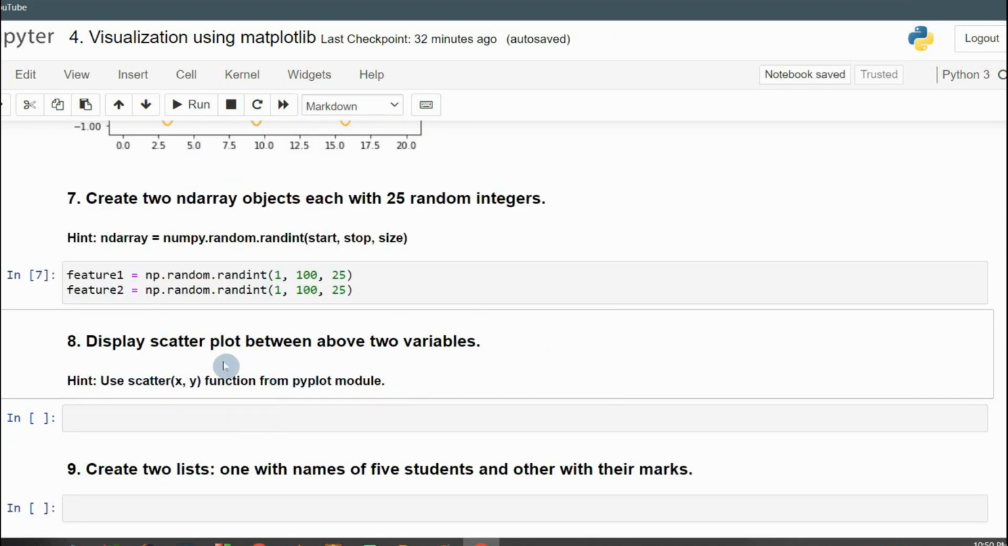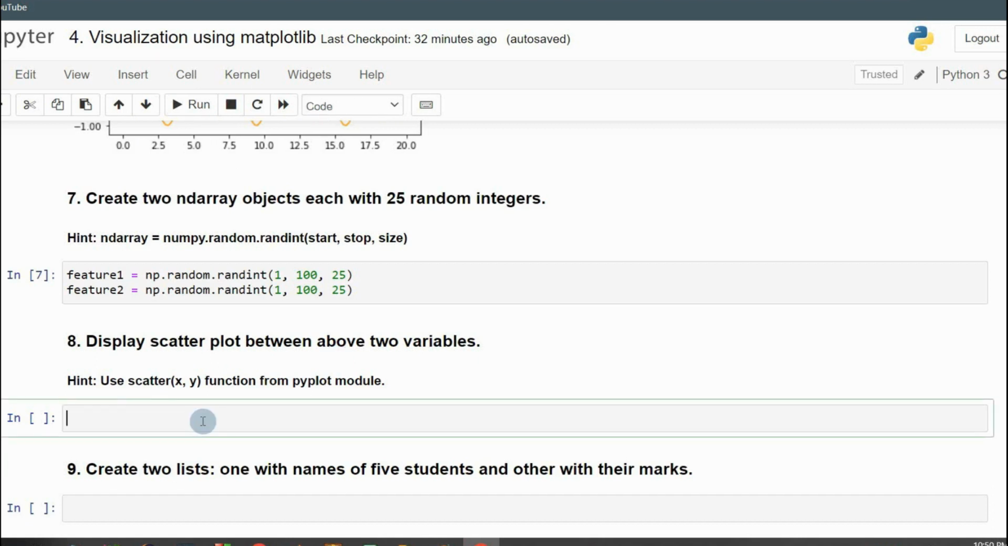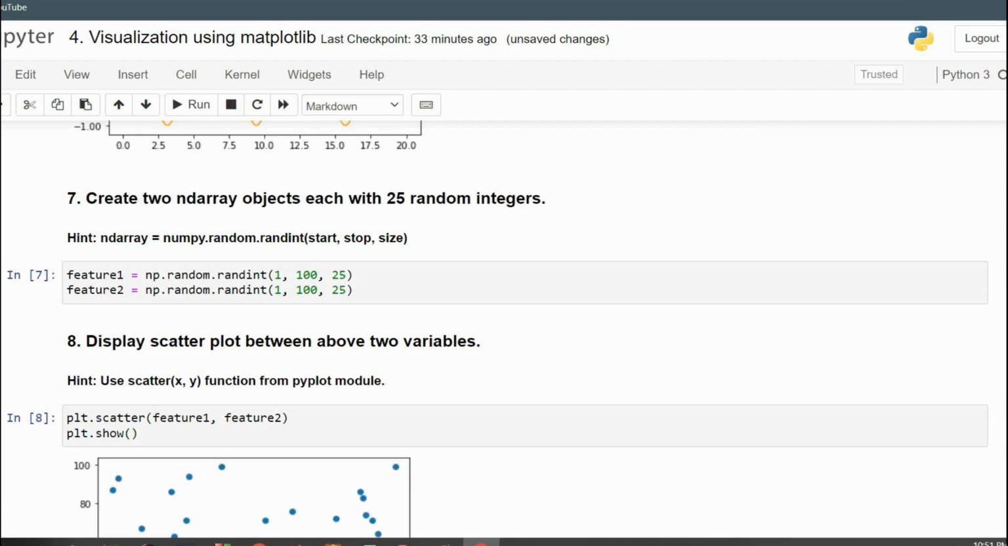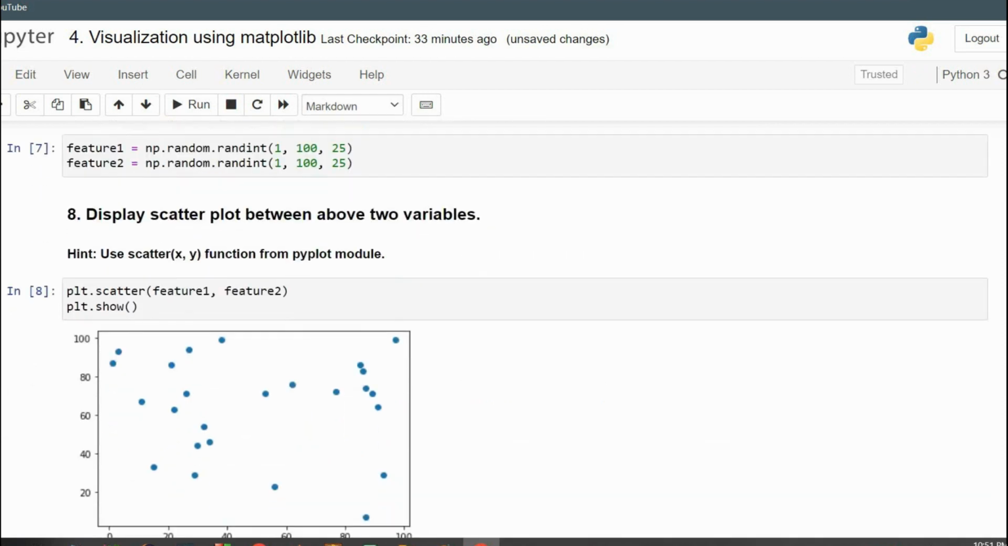Then the next step is to display the scatter plot between feature 1 and feature 2 objects. For that we can make use of the scatter function available with pyplot module. Here I need to display the feature 2 values against feature 1. Then I am mentioning feature 1 as the first argument and feature 2 as the second argument. Then I need to use the show function. Then I am running this cell. Then I got the scatter plot here.